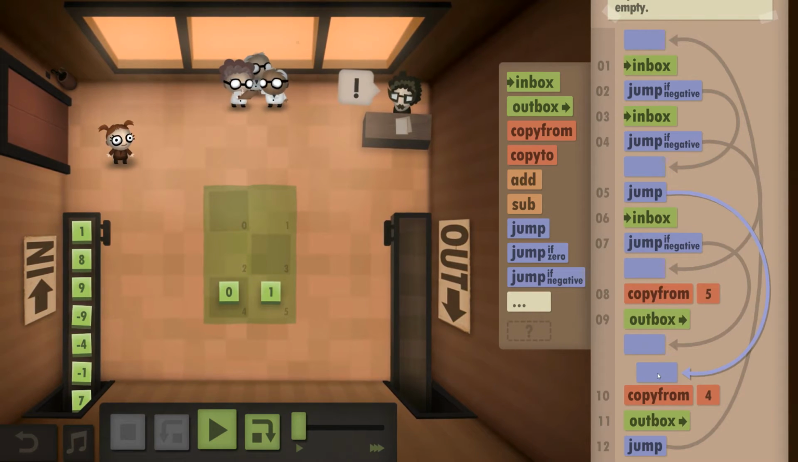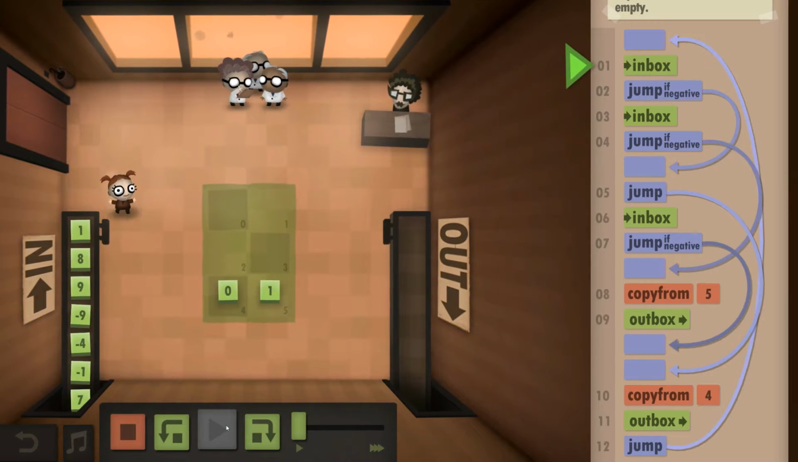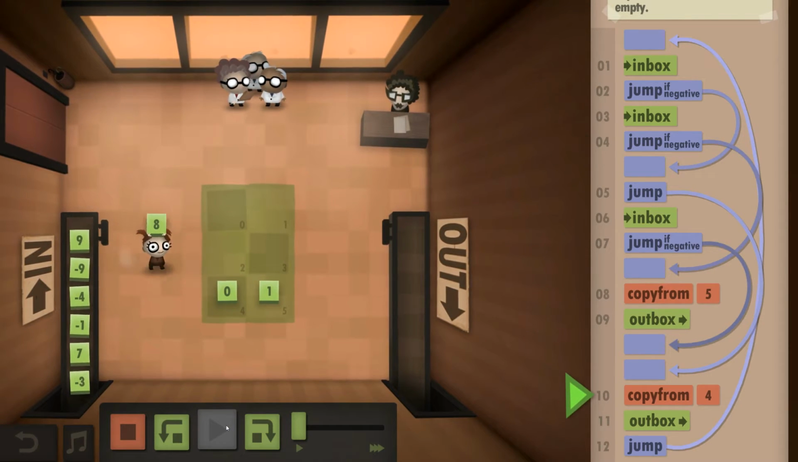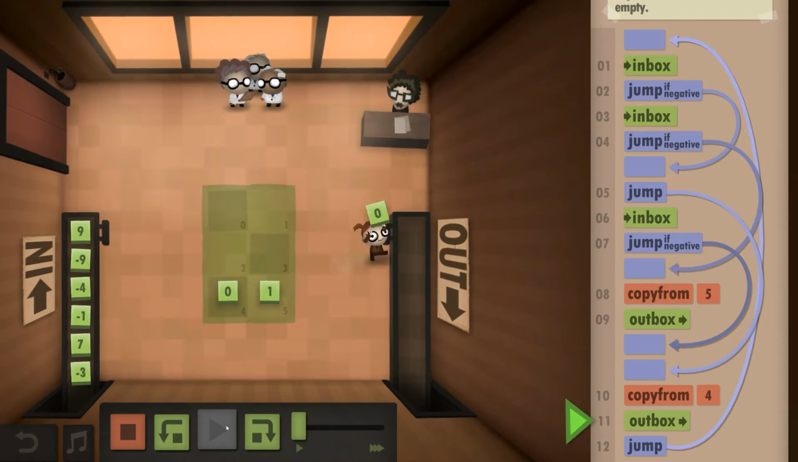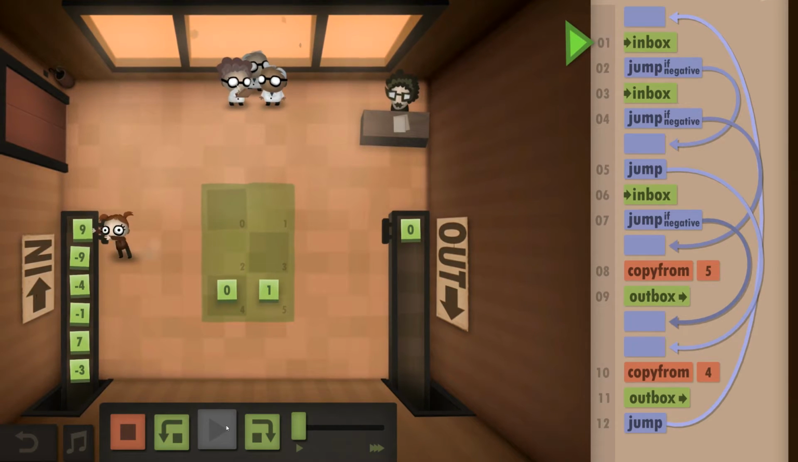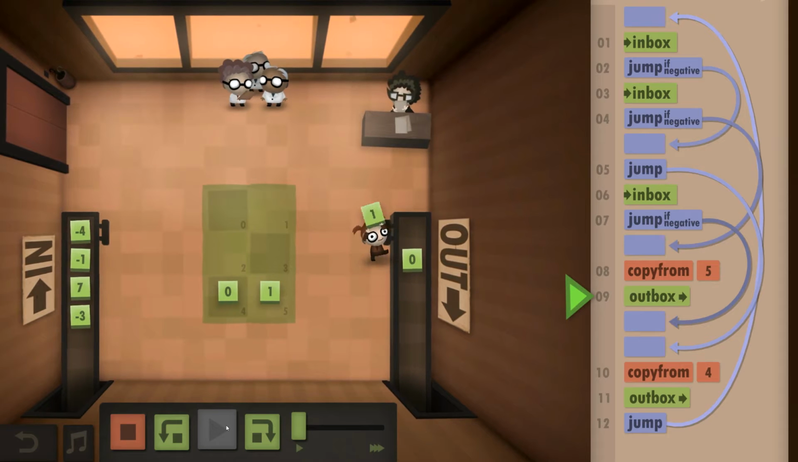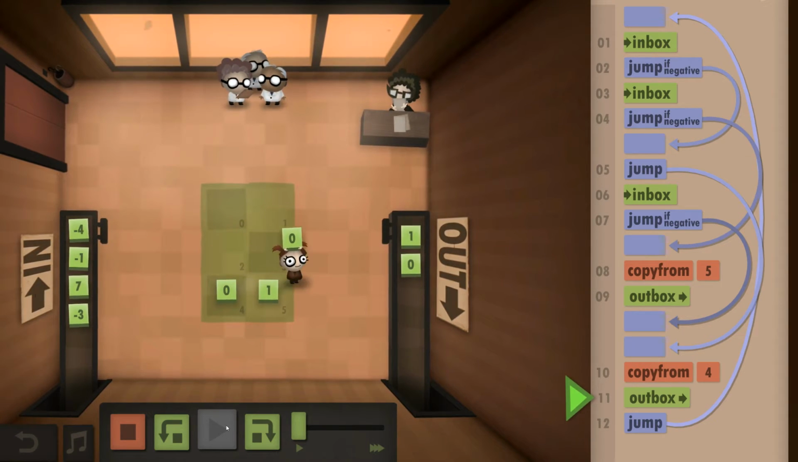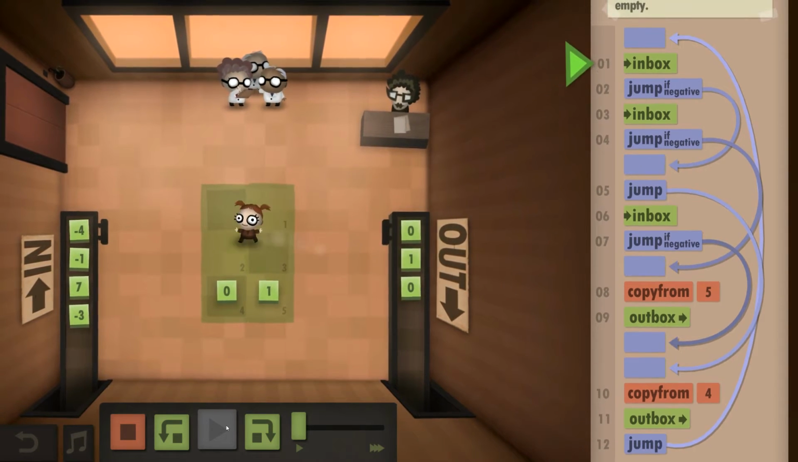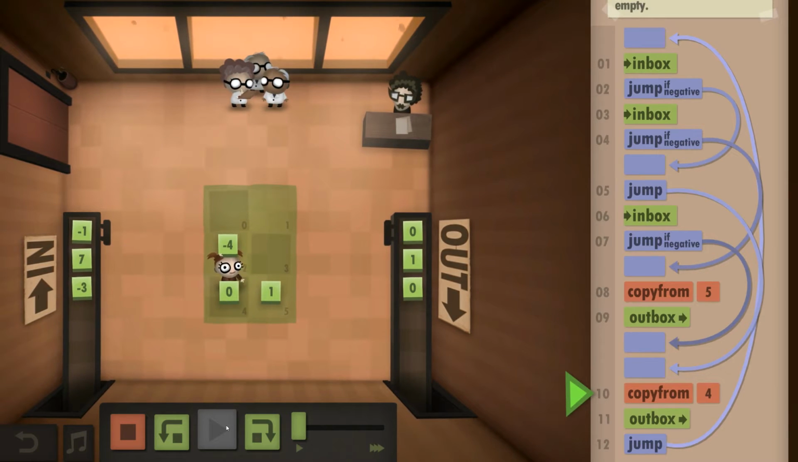We copy from 4. Let's see how this goes. 1, it's positive. 8, 0. That's correct. 9, positive. Negative 9, 1. Yeah. So, because we don't need to store state. What? That just broke.